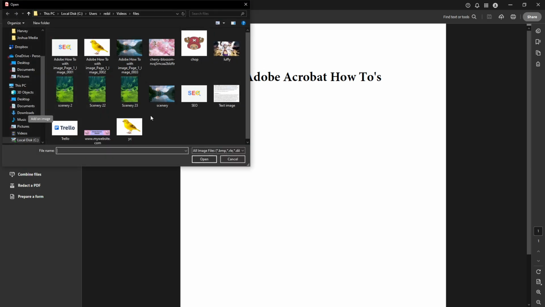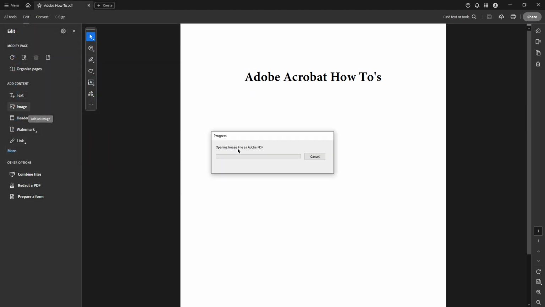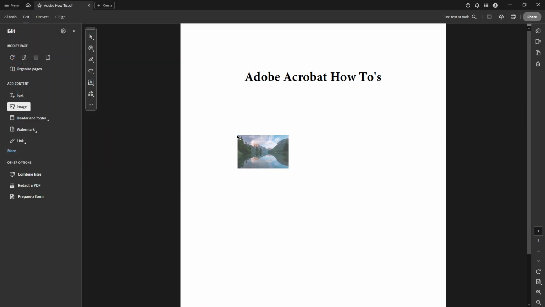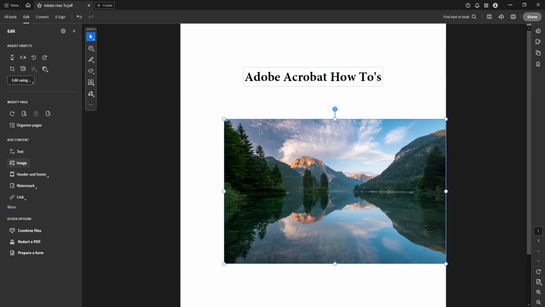A window will appear giving you the option to select an image from your device. Take a moment now to navigate through your files and locate the desired image you wish to insert. Once you've made your selection, click Open, and Adobe Acrobat will work its magic to bring your picture into the PDF environment. At this point, your image is ready to be positioned.